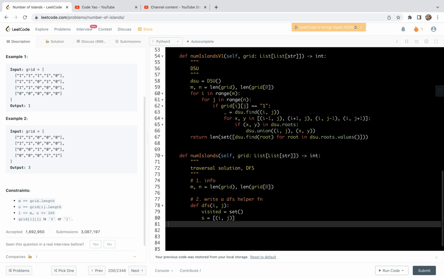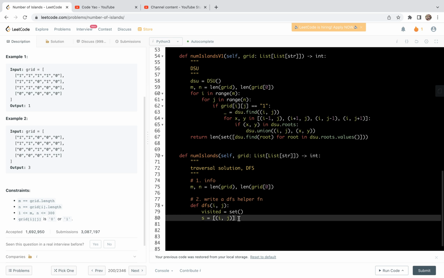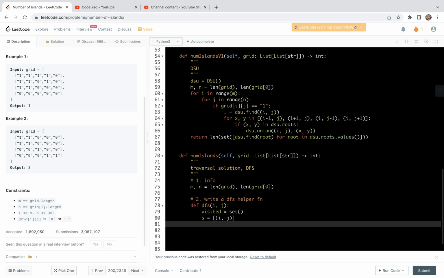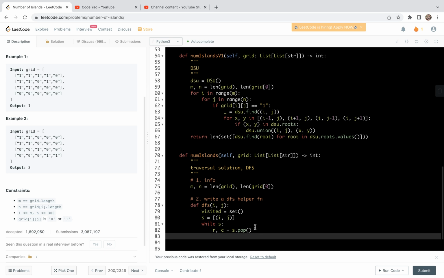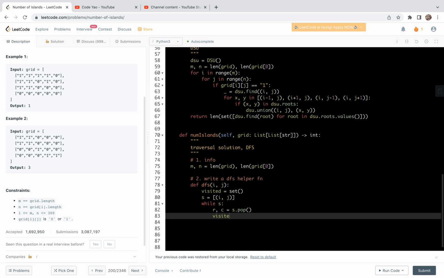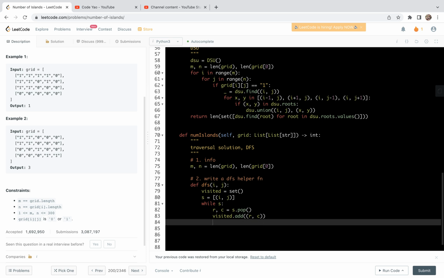Notice that for depth first search, the corresponding container is a stack. If we would like to do breadth-first search, here we should use a queue. Then we iterate while s is not empty. We get the position with s pop. Here I'm using the tail of the list as the head of the stack. Once we get this, we add this position to visited.